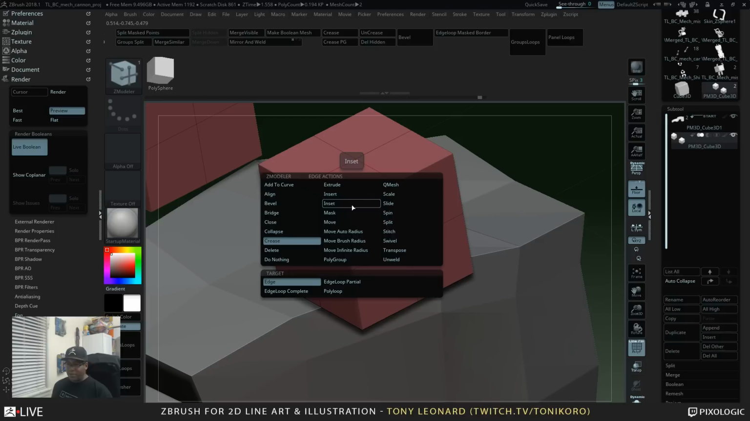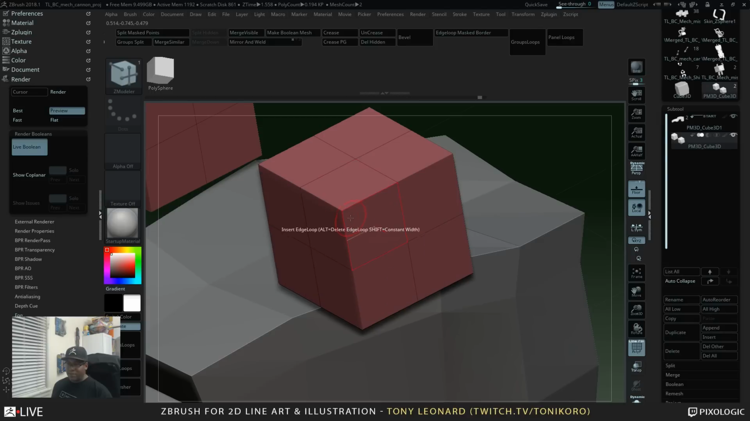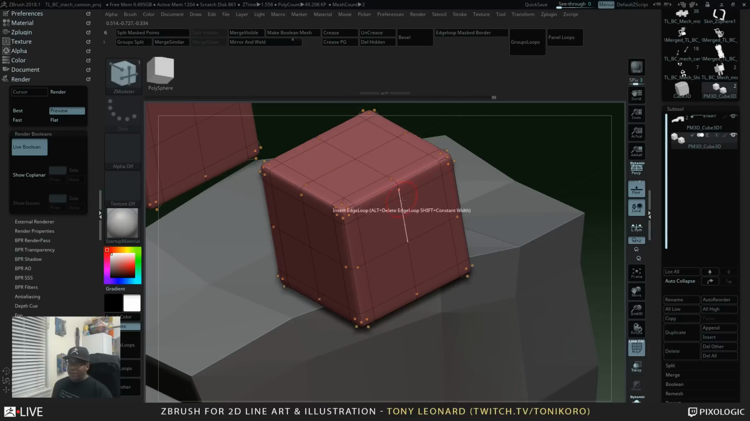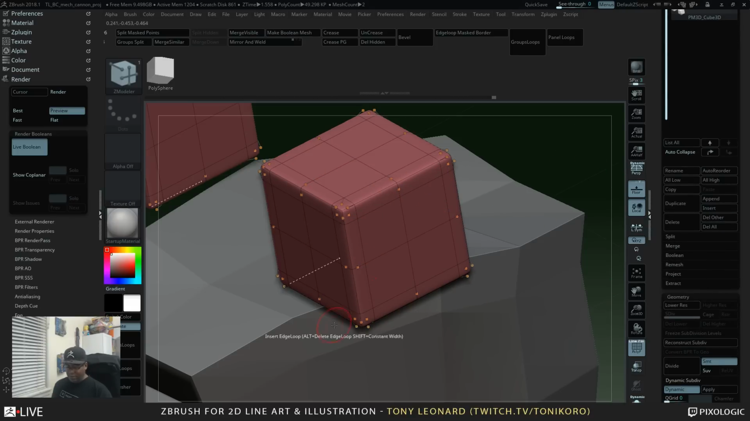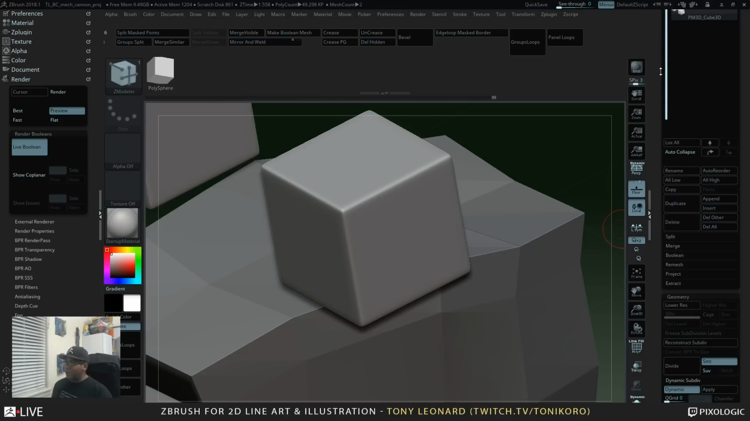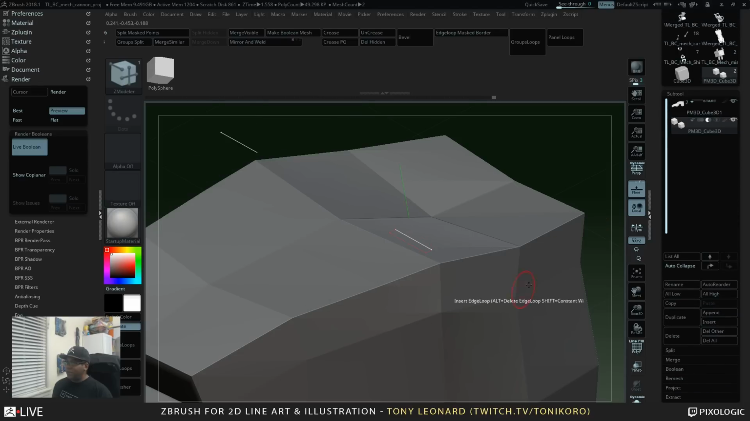What did I want to do here? I wanted to do that and then just do an insert. So I'm just putting a simple reinforcement edge loop around the corners so I can divide it. And now with that turned on, I can hide the polygroups, make that a difference, right?